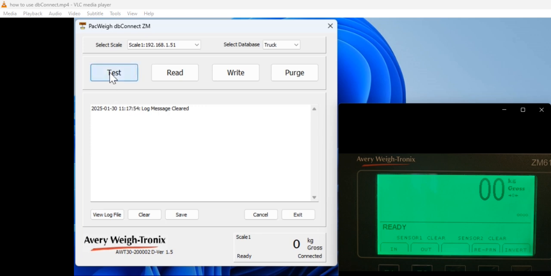So first time when you press test button, you will send a command to the indicator and the indicator responds. So when you press test button, indicator will show test connection and a beep. Also, scale computer will show scale ready, means connection no issue at all.